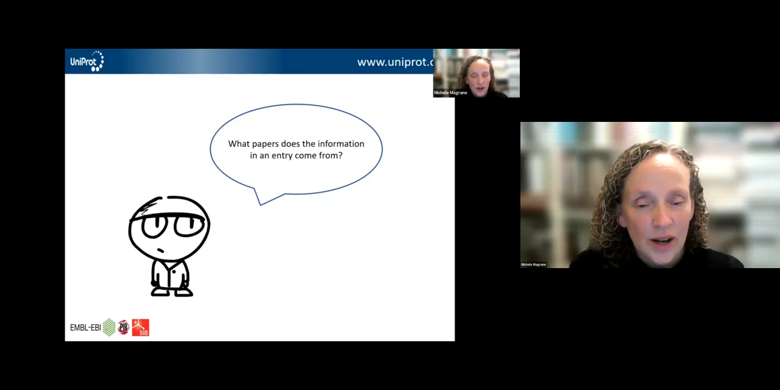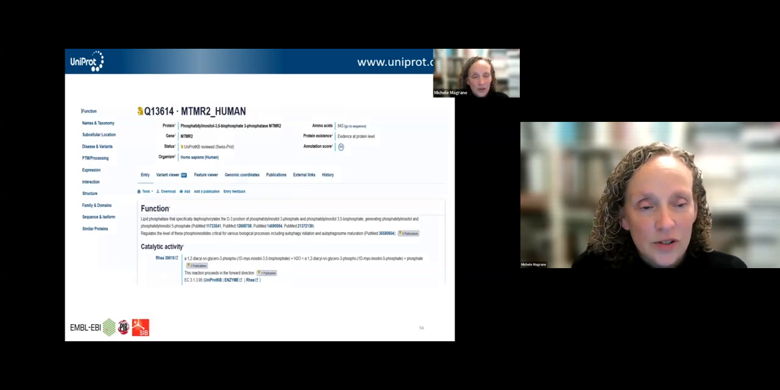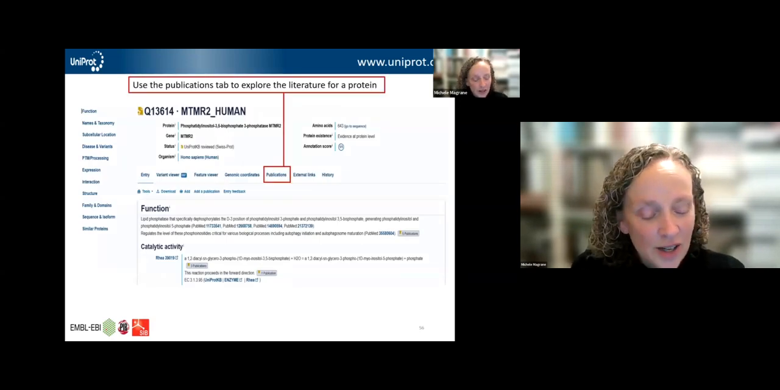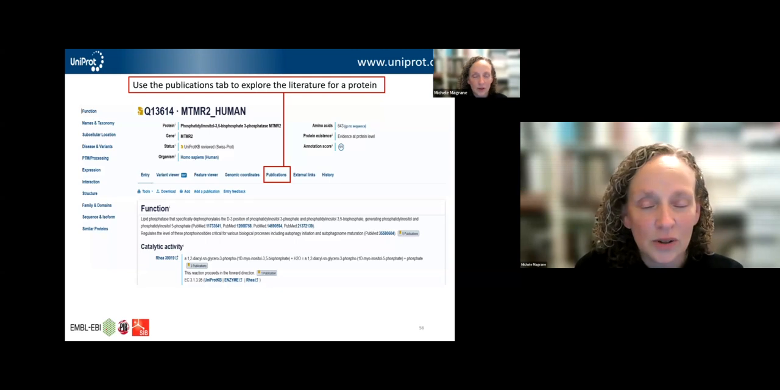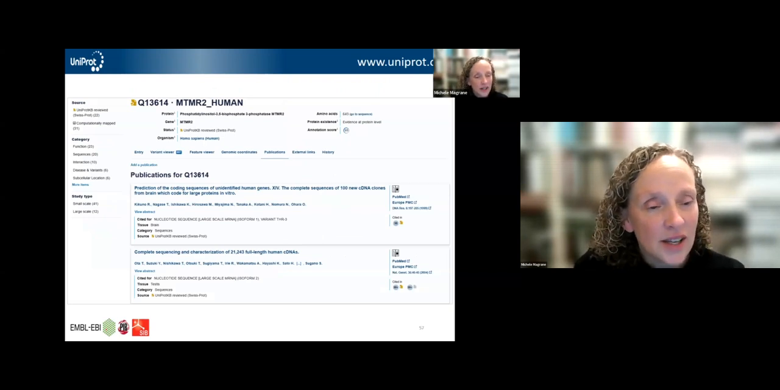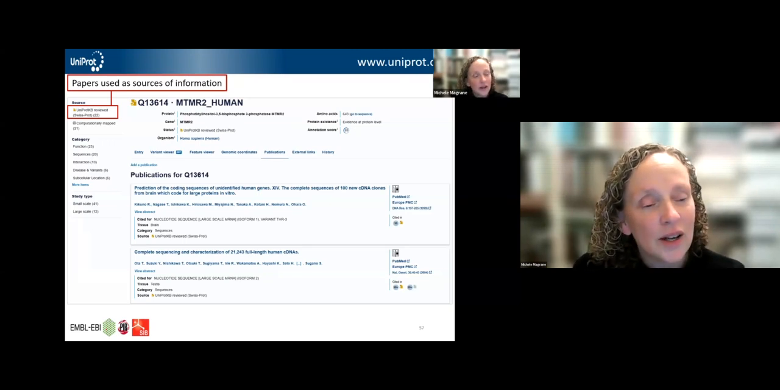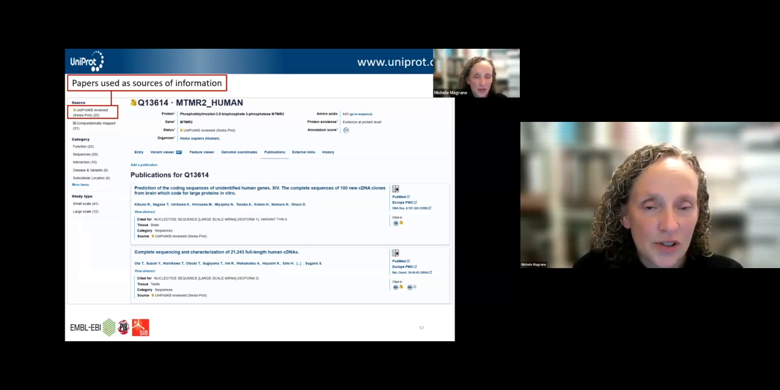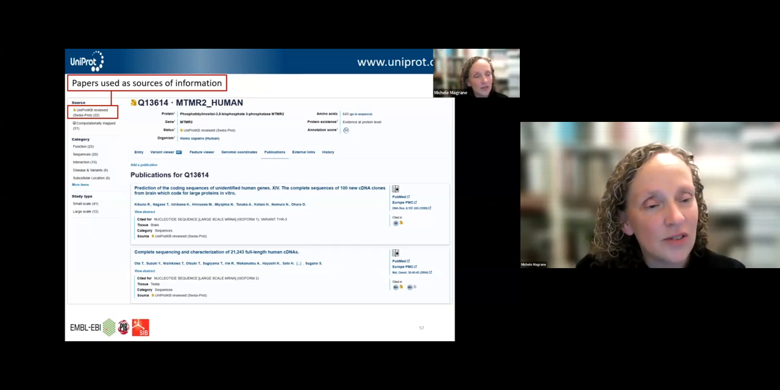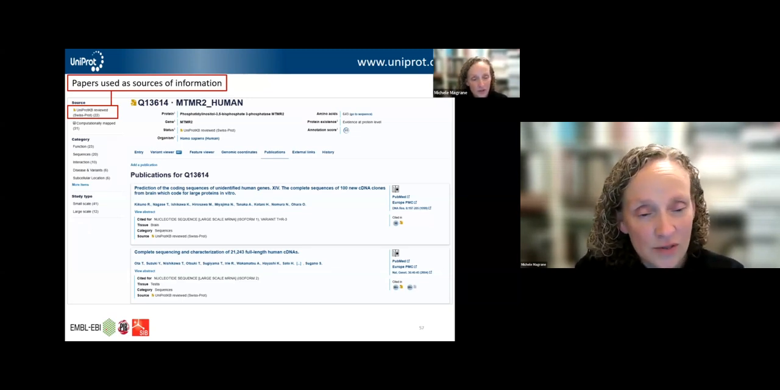So lastly, I'm just going to show how you can explore the publications that are associated with an entry. To do this, you can use the Publications tab, which allows you to explore in more detail the literature that's associated with the particular protein. If you click on this, you get taken to the Publications section, and you can see on the left-hand side of the page that there is a section for what are called the reviewed papers. So these are papers that have been used as sources of information.